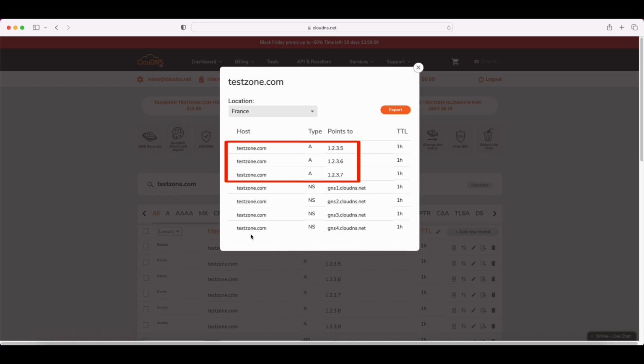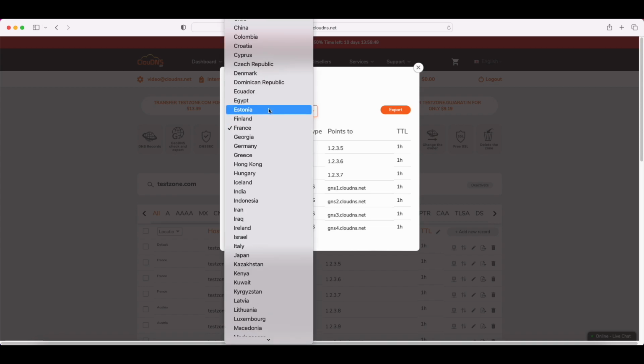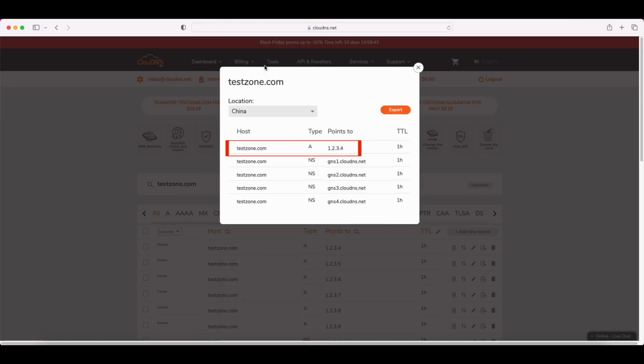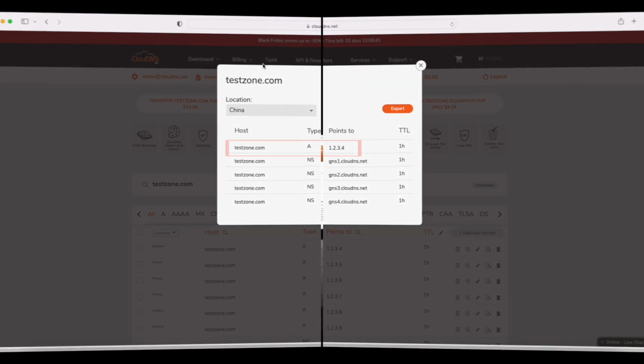Note that when configuring the record and you have not set a specific location, but left it at default, these records will always appear for all locations that are not configured with a specific location. For example, we have not set a record for China. And if you select this country from the drop-down menu, you will see in the results only default records.